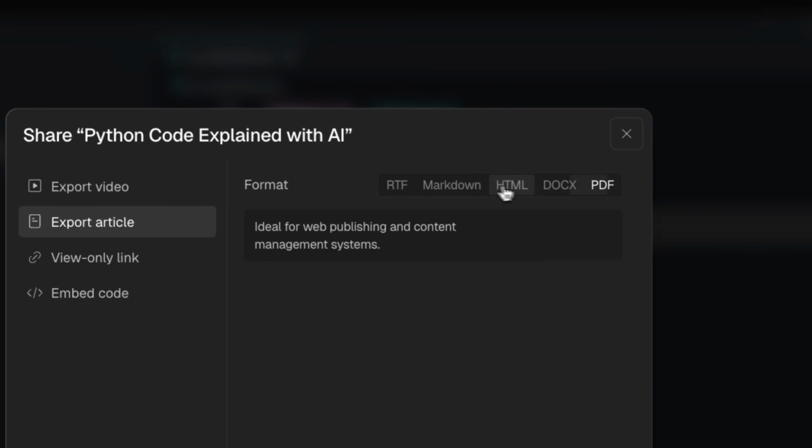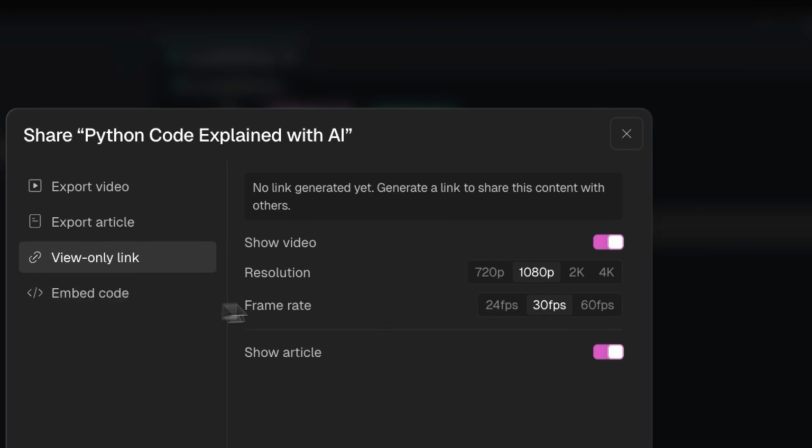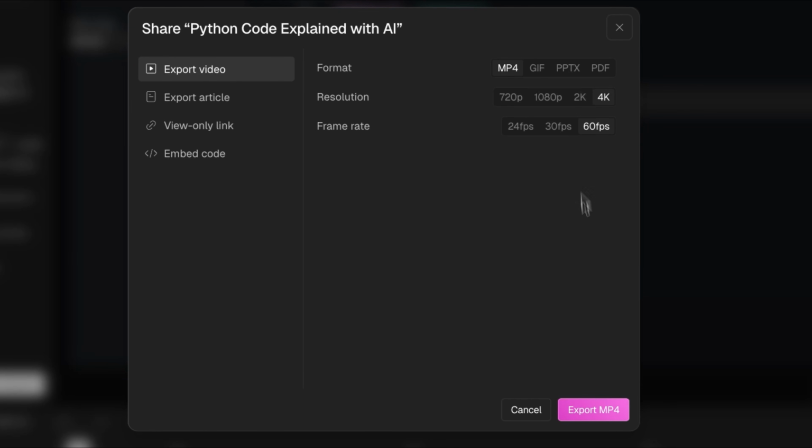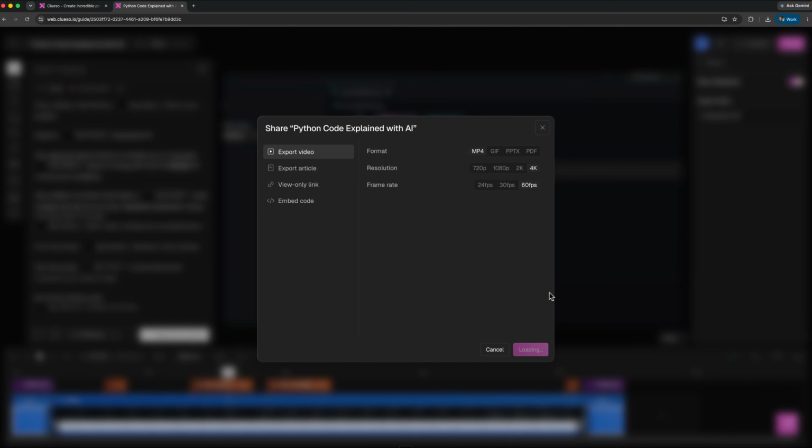So from one imperfect screen recording, I get a polished tutorial and matching documentation. Instead of producing those materials separately, I can build both inside the same workflow.